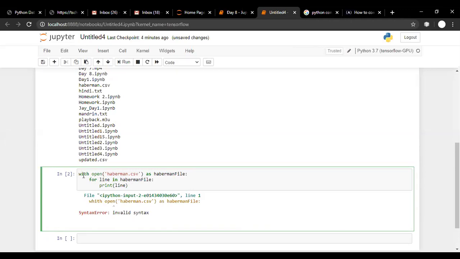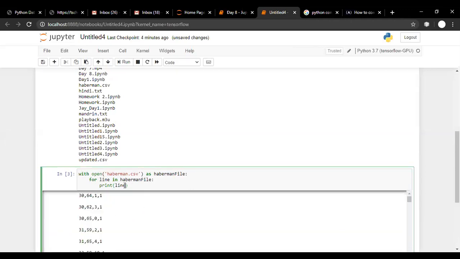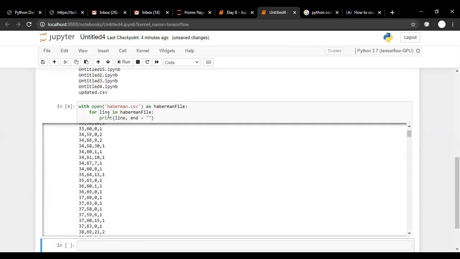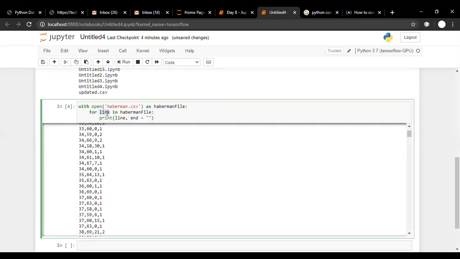Spelling mistake with. And here I am saying end is equal to nothing. So I can read the file line by line using one for loop. Here line is not any keyword or something like that. It's a variable name. I can write anything like this, like ln. I can write ln also.